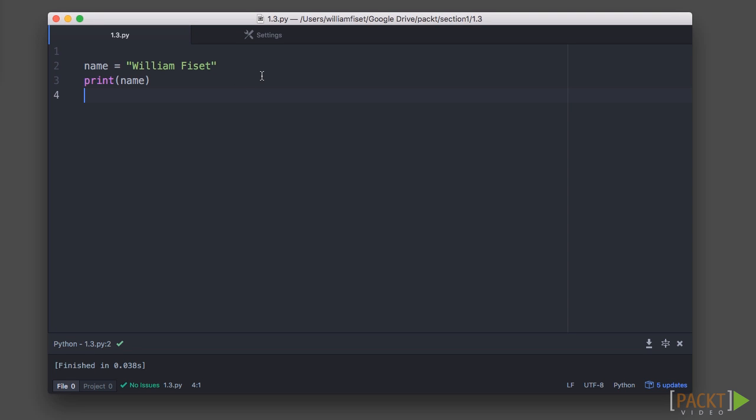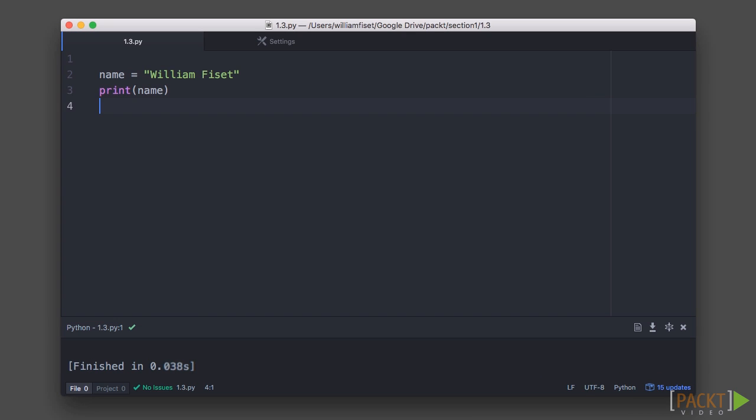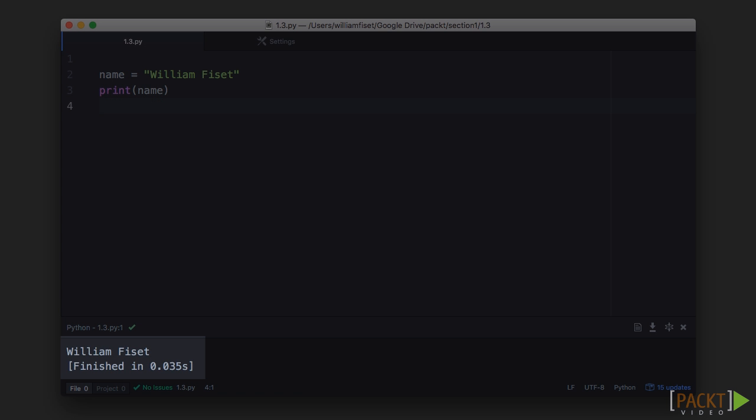As a side note, I've also installed a built-in package which allows me to run Python scripts from within the Atom editor. If you go to your settings, go to packages, type script, you can also install this plugin. Click install here, and when I press Ctrl-I, the Python script gets executed and we can see the result at the bottom of the screen.